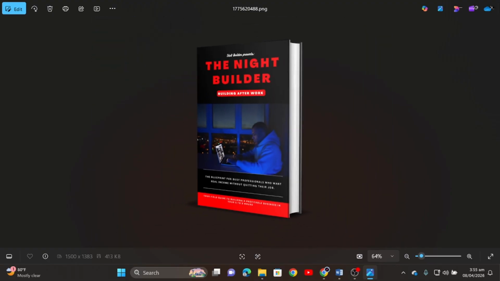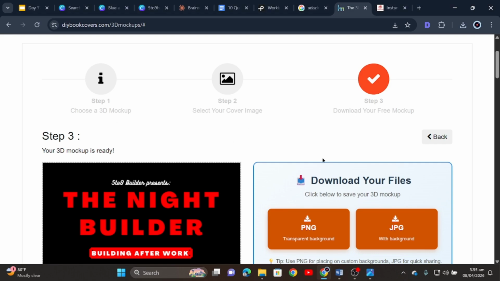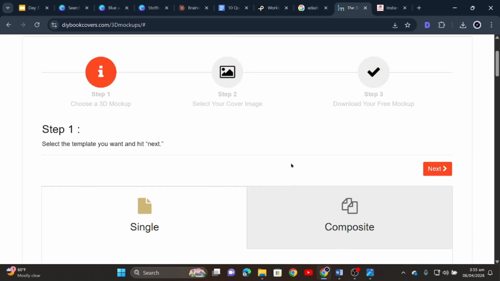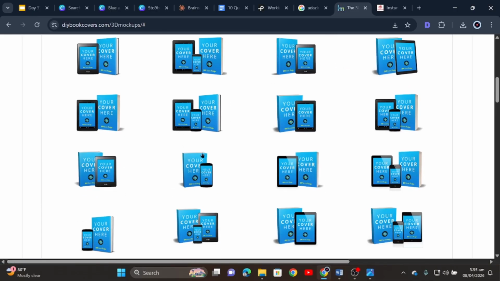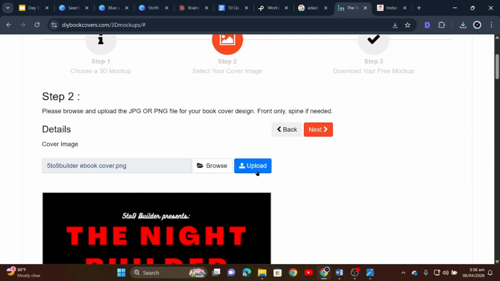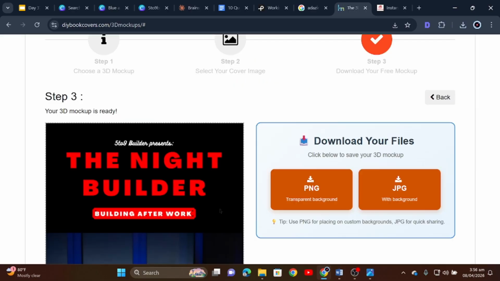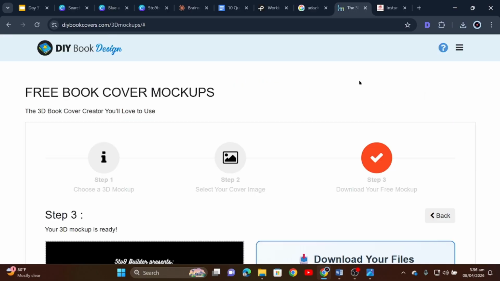Now let's do a double one. Okay, so let's go back, and then choose composite. So for the composite, we are either choosing this one or this one. Okay, so whichever way you think you want the book to look like. So let's choose this one, and then go to next. Next, no thank you. Choose JPEG.